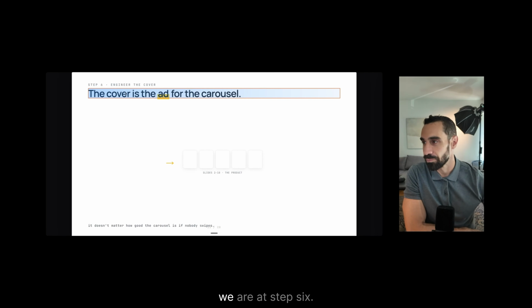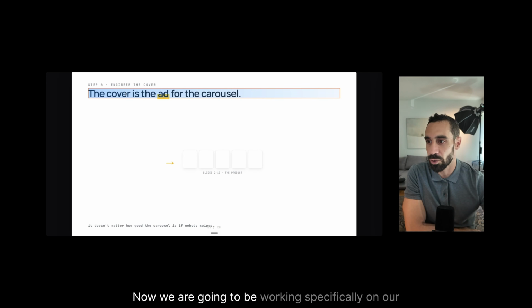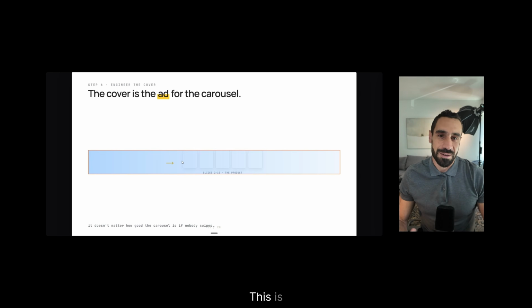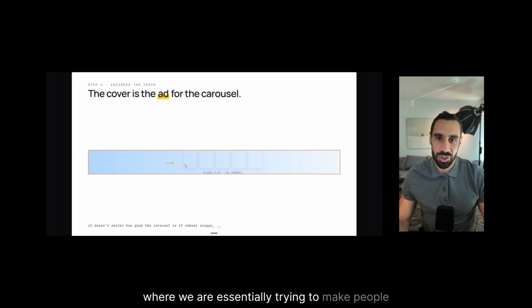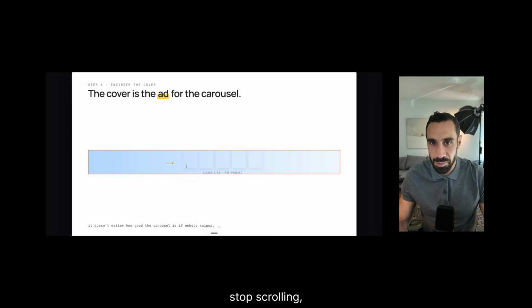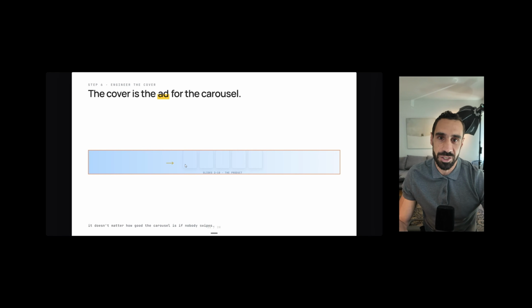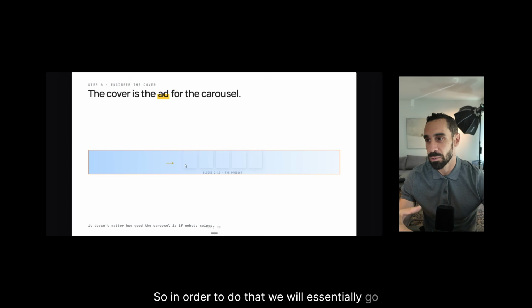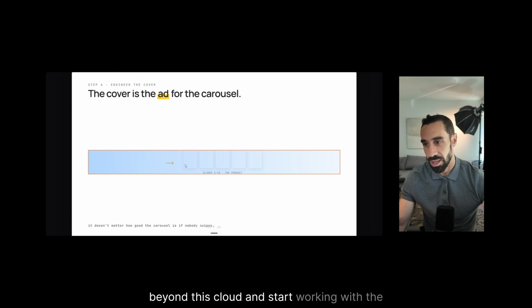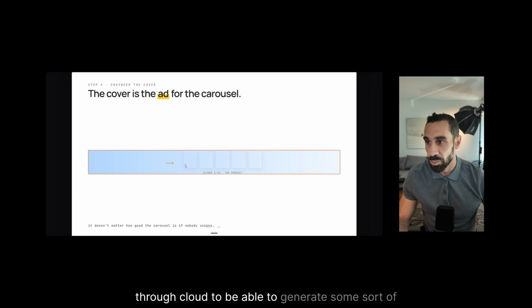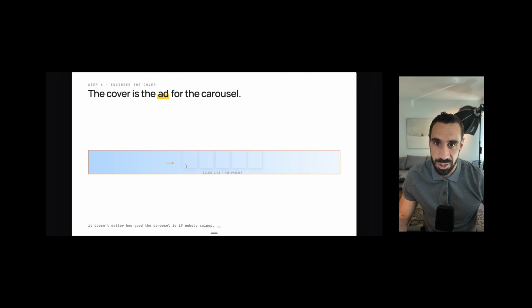All right, we're at step 6. Now we are going to be working specifically on our cover, right? This is where we are trying to make people stop scrolling, look at our cover, and make that split-second decision whether they are going to read our carousel or just keep scrolling, right? So in order to do that, we will go beyond Claude and start working with the Higgsfield MCP through Claude to be able to generate some eye-catching image.